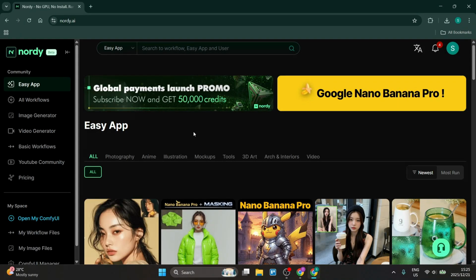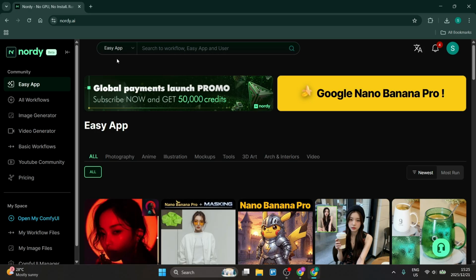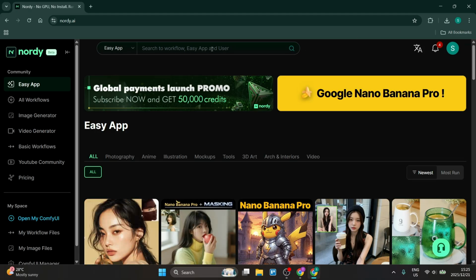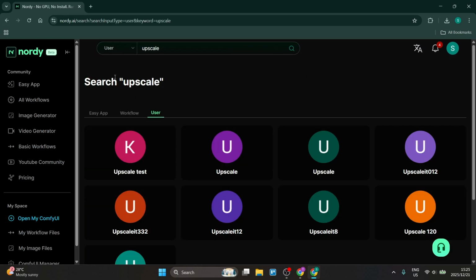Today I'm going to show you how to upscale any image with Nordy. Ladies and gentlemen, you are going to jump into Nordy.ai, and what you're going to do right at the top over here, once you've signed in, is go ahead and search for Upscale. Now you can see, tap on that.